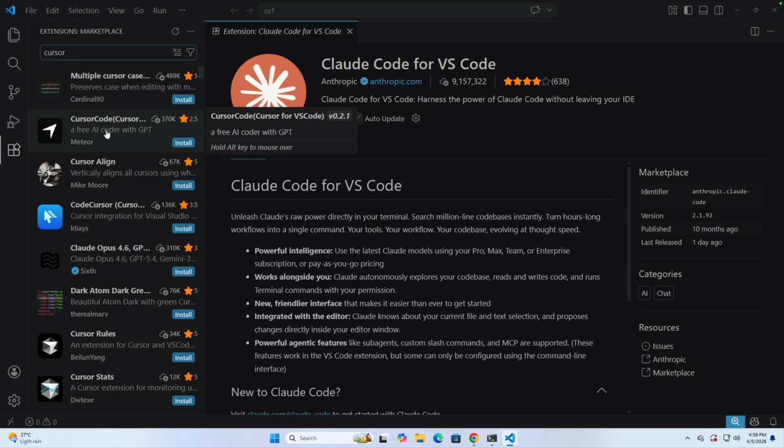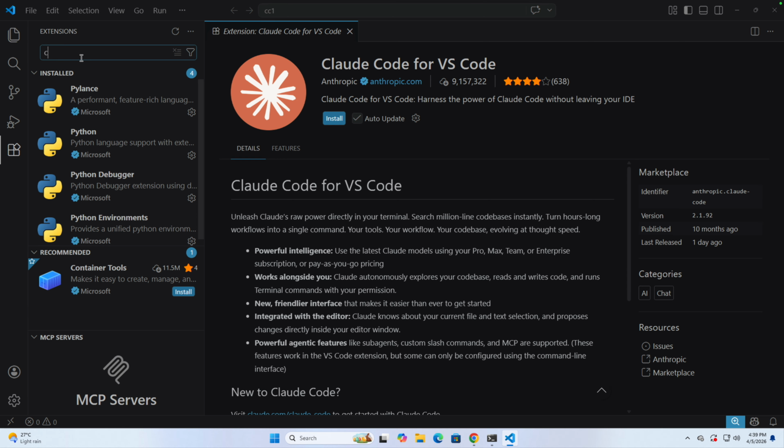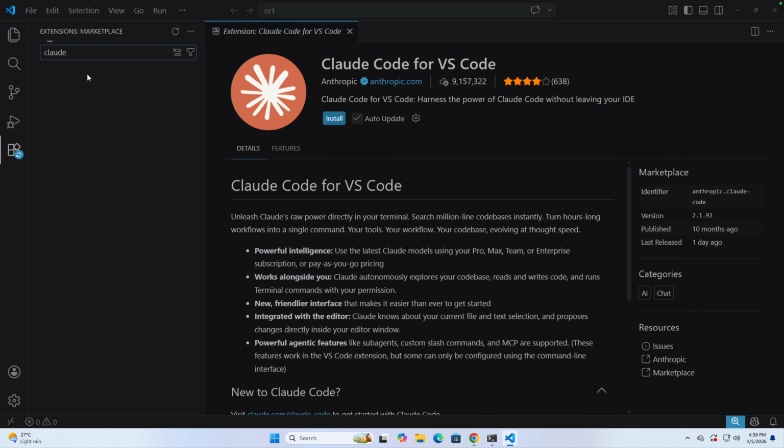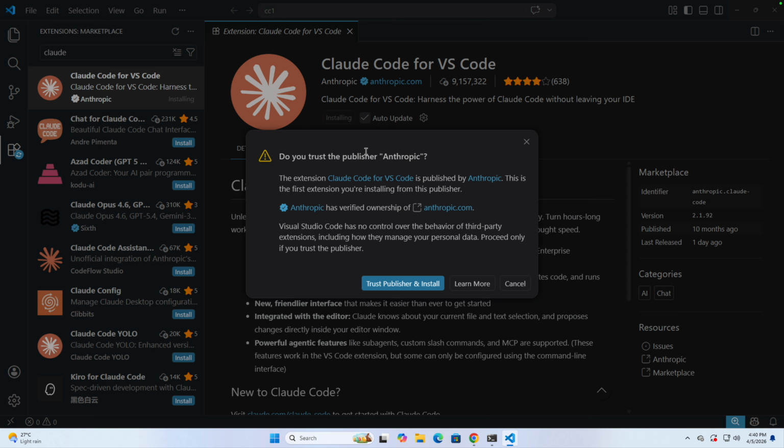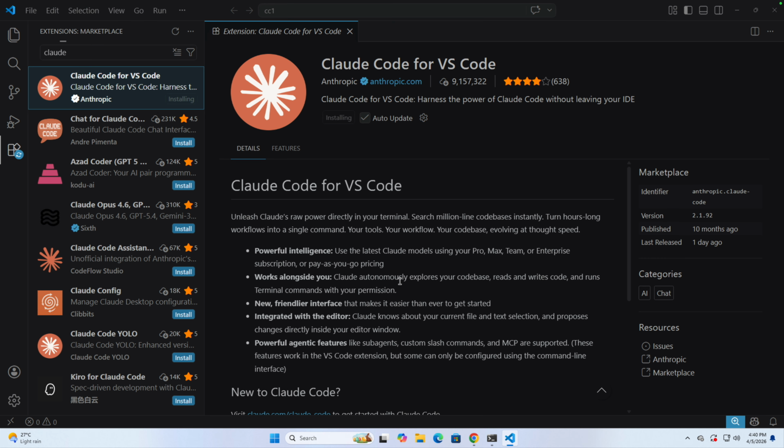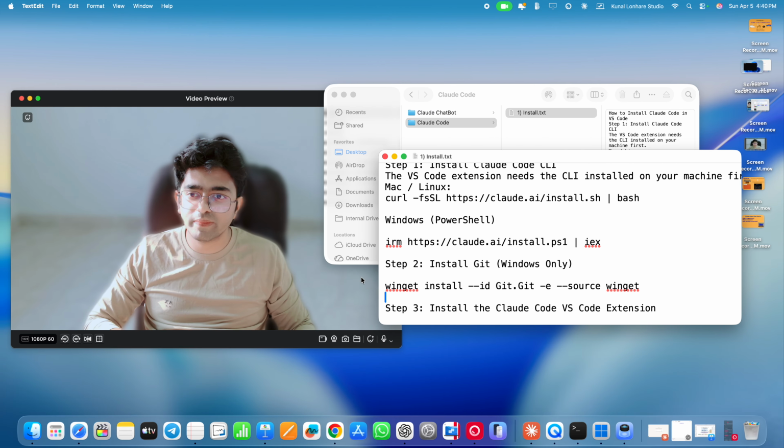So Cursor we have here, Cursor Code. But now we will stick with Cloud Code. I will go to the first option. I will simply click on the install button, click on trust publisher and install. And in a few seconds, this extension will be installed.